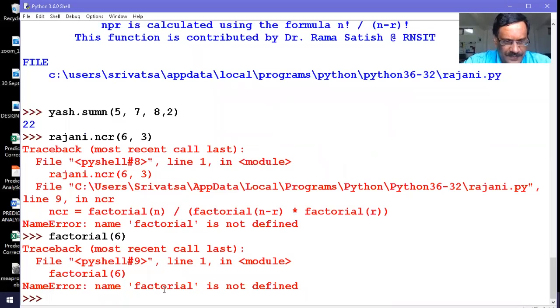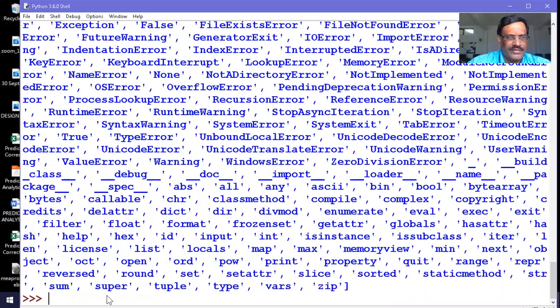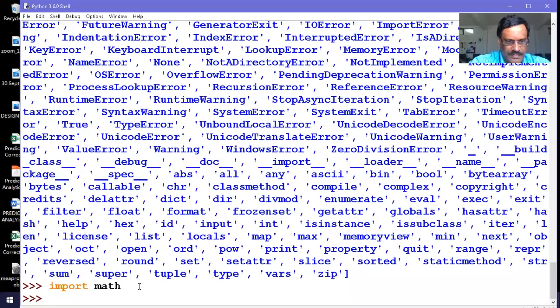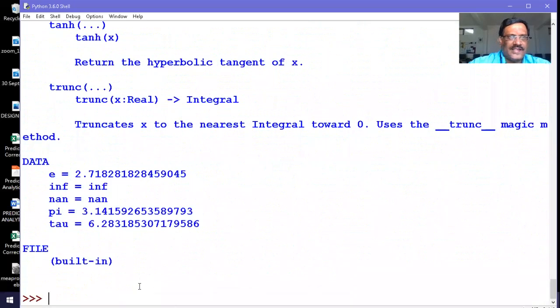Okay. Let me see. dir of __builtins__. So it will give a list of all the functions. Sorry, factorial is a mathematical function. Import math, help math. Yes, it's a mathematical function.